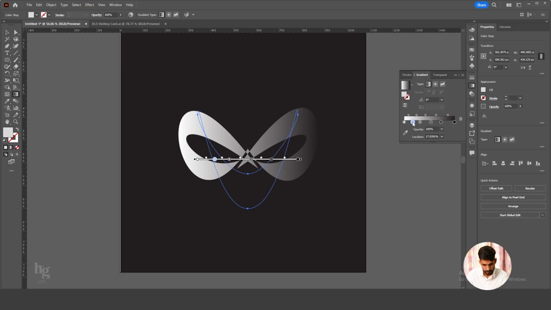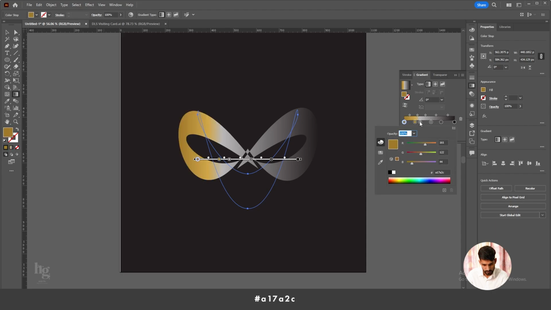Now let's add a gradient effect to this shape. Make more than 4 or 5 points for a better gold effect. Adjust the location and value of every point. You can add points according to your need.